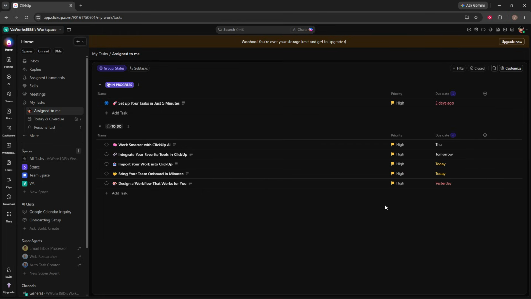If there's a task you want to highlight, open it and add it to your personal priorities. This allows you to keep important tasks together for quick access without moving them from their original location, which is a convenient way to stay focused on what matters most.